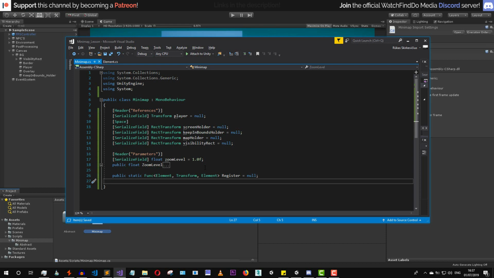Alright, so what we want to create then is a public static action. And this action is going to require the element, and this is going to be called unregister. So we are going to register, we are going to return the spawned element, and whenever we're going to unregister that element, we are going to send that spawned element whenever we're going to call this action. Alright, very last delegate that we need is going to be the public static function, and it will return the minimap reference, and we can call this something like get minimap. Alright, so we are done with our delegates.